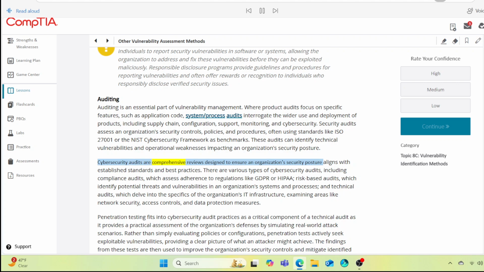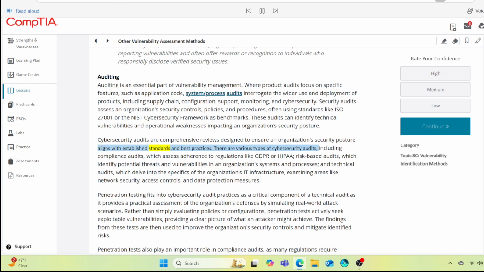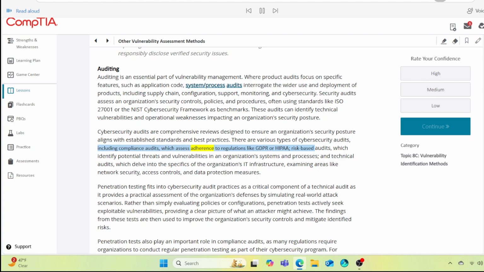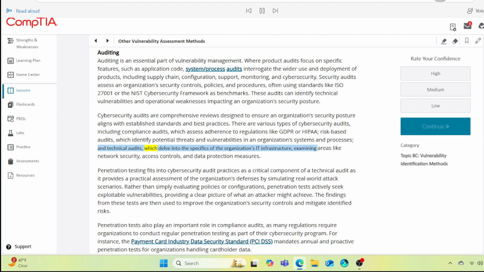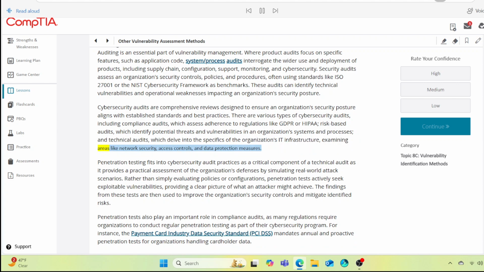Cybersecurity audits are comprehensive reviews designed to ensure an organization's security posture aligns with established standards and best practices. There are various types of cybersecurity audits, including compliance audits, which assess adherence to regulations like GDPR or HIPAA, risk-based audits, which identify potential threats and vulnerabilities in an organization's systems and processes, and technical audits, which delve into the specifics of the organization's IT infrastructure, examining areas like network security, access controls, and data protection measures.